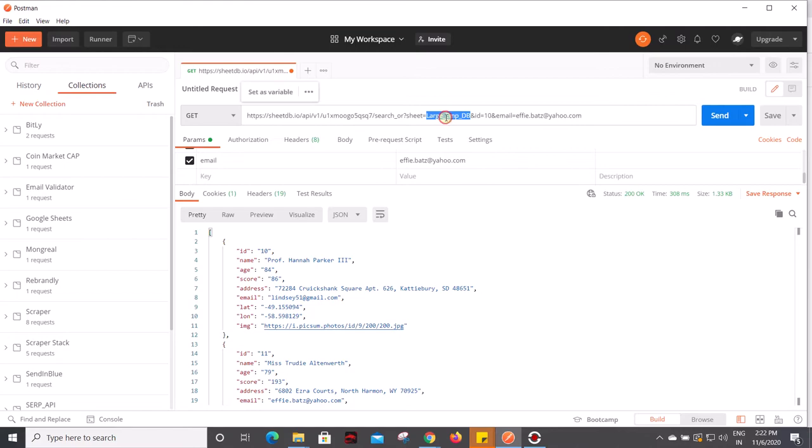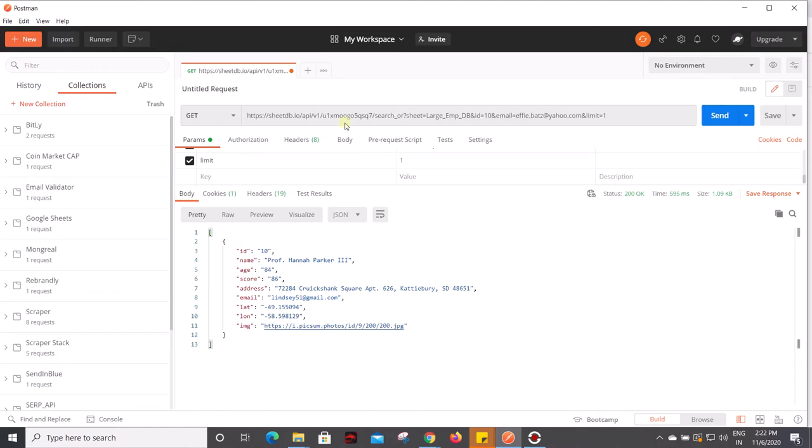If you want to limit the records to one single value, you can add an additional condition like limit is equal to one. And if you click on send, it will show you the very first match identified by this API. So the 10th is the very first match identified by this API, and that's why you are getting this record. So let me replace that with search alone.